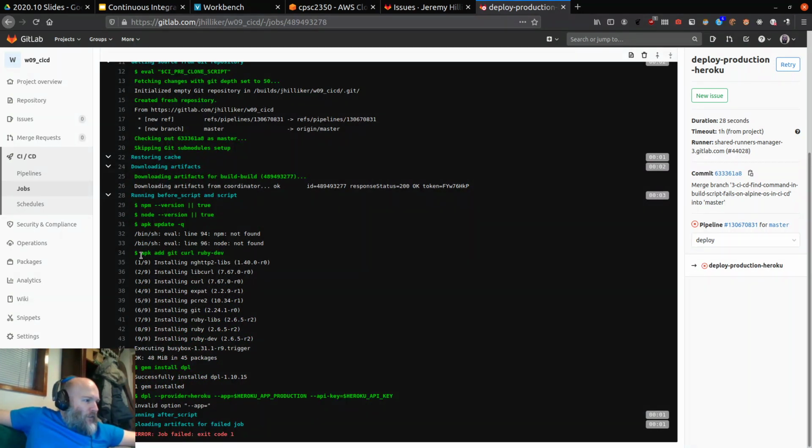So you can see down here, it's installing the things necessary for Ruby, then it's installing the deployment tool, and then it tries to run the deployment tool, and it says invalid option app equals blank. So it does mention a variable here, but we never set that variable.